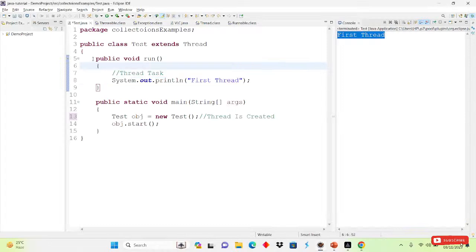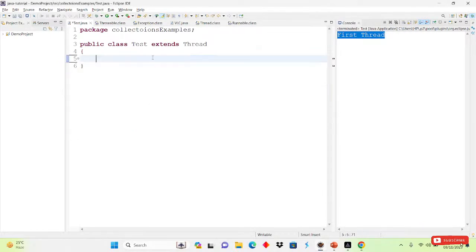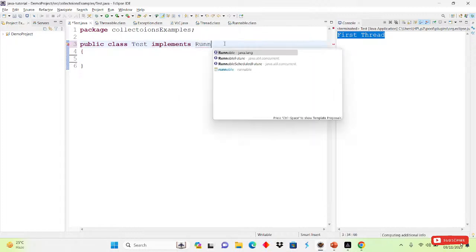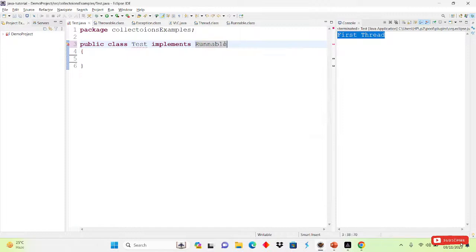Simply I will come here, remove all these things, and simply implement the Runnable interface. R is capital, okay? R is capital. It is giving an error. Why is it giving the error? Does anyone know why it is giving the error? We saw the interface, right?